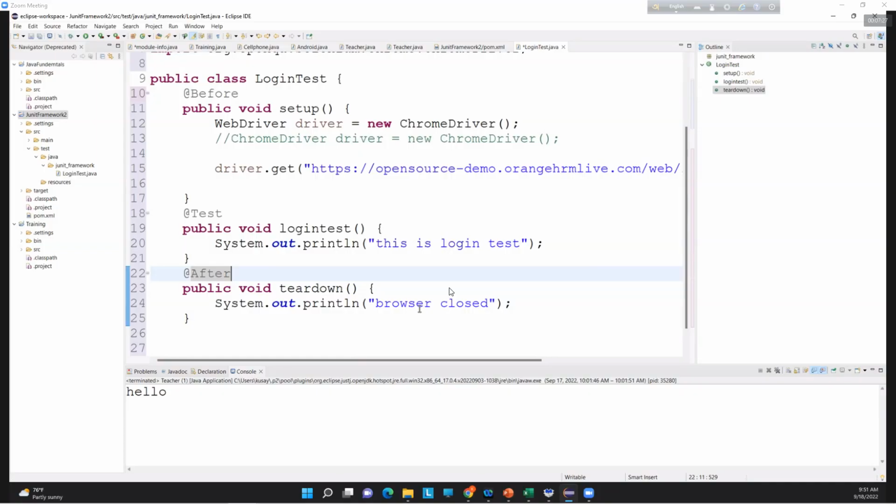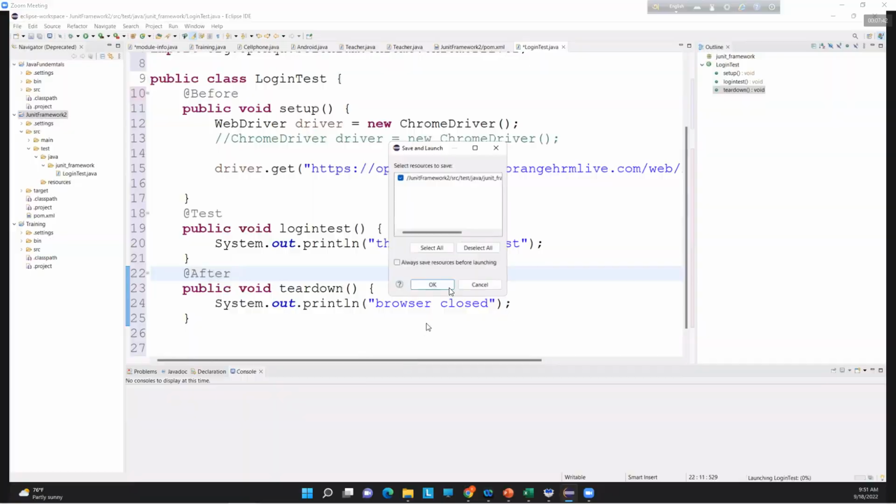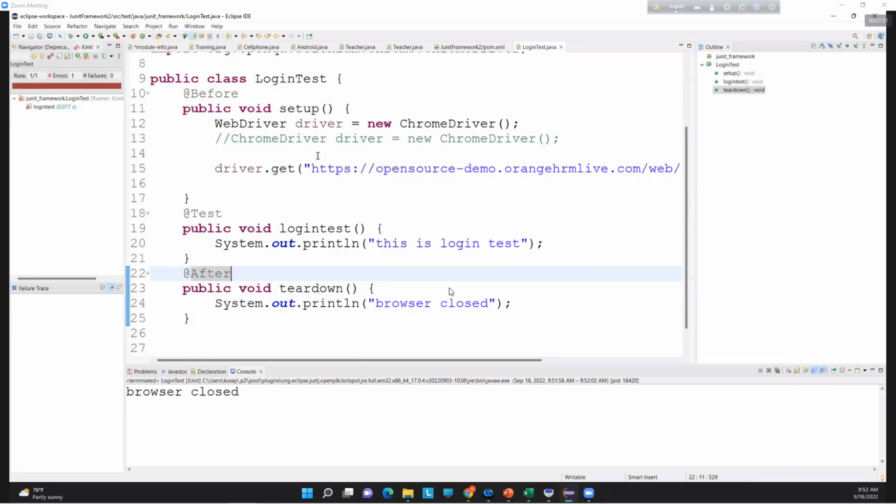Right. Exactly. Okay. Now, right button click anywhere, run as JUnit tests. And you see it's failed but showing you browser close and browser opens. Go to the console and check. Everything is there. Yeah, I see browser closed right here.